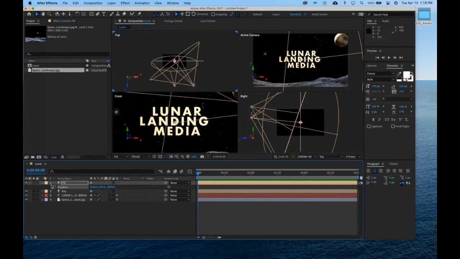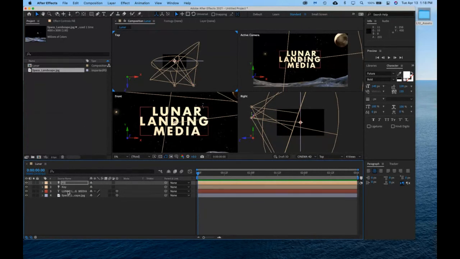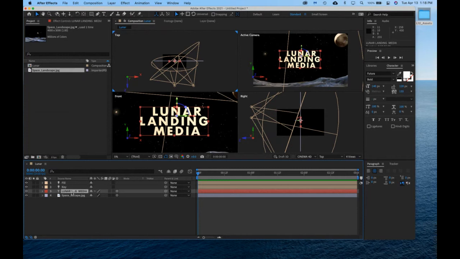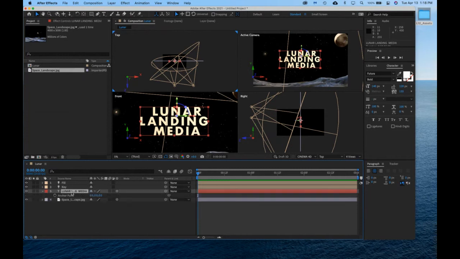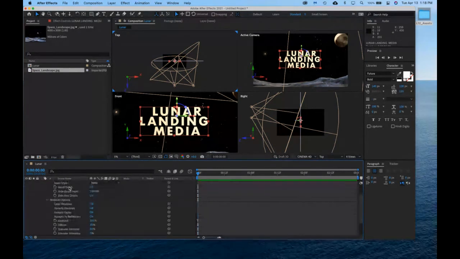So I'm going to select this, collapse this so I can see everything. I'm going to select my text layer, and I'm going to press my A button once and twice. A twice pops open geometry and material options. It's showing me all these different pieces. And what I want to do is take a look at the surface properties of this 3D layer. I want to see how it's going to interact with things.